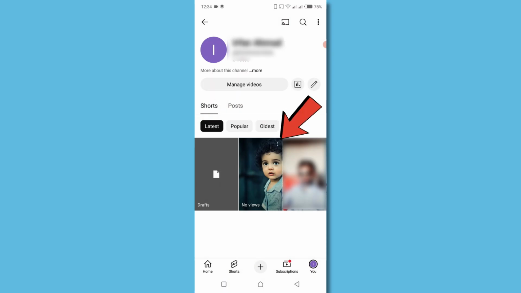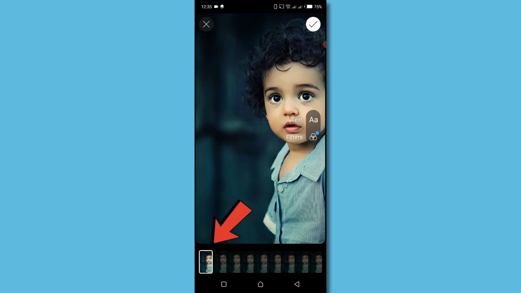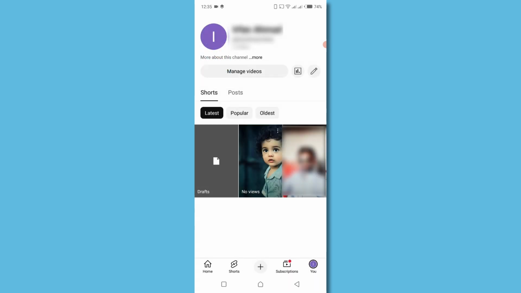Now click on these 3 dots, click on edit, and now you can see this edit button on the thumbnail here. You can tap and drag this rectangle to select any frame within the video. Click on the check mark, click on save, and as you can see the thumbnail is now updated. And there you have it.